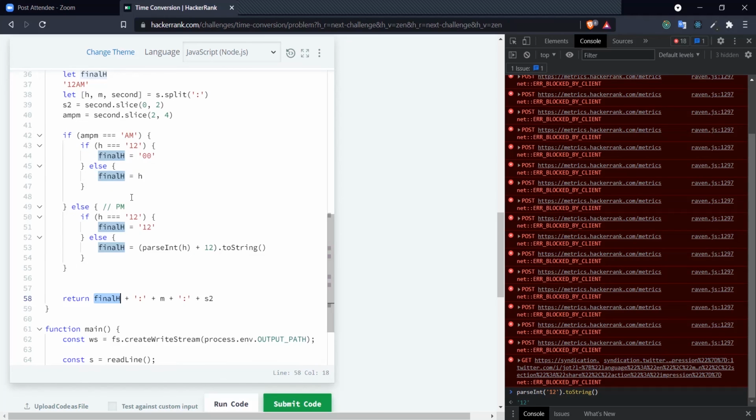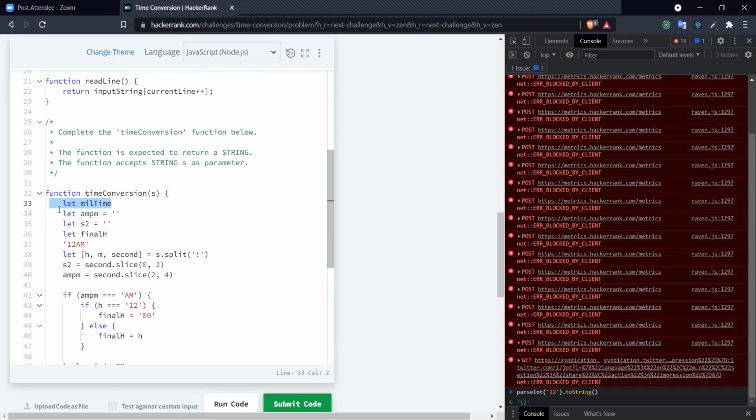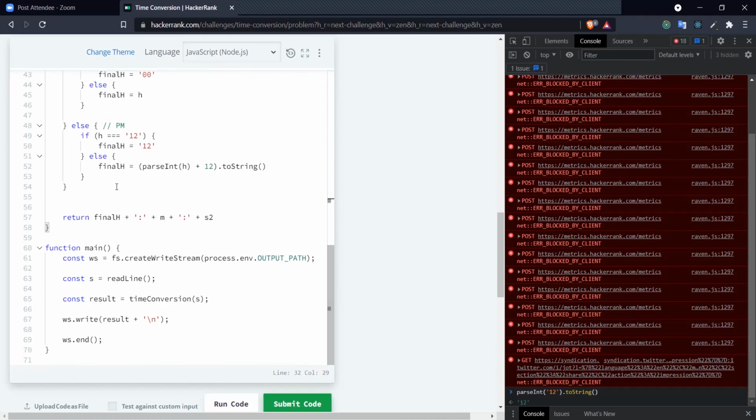And yeah, we don't even return the military time either. So we don't need that variable. But yeah, that's basically how I solved it.